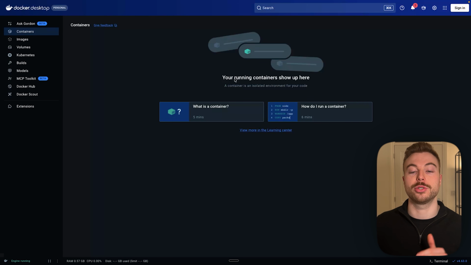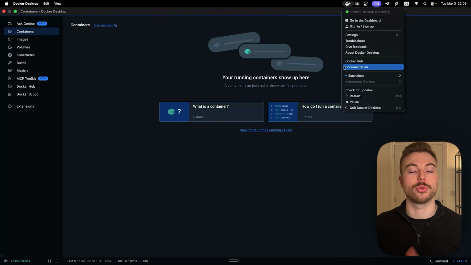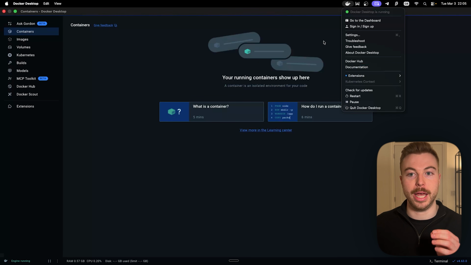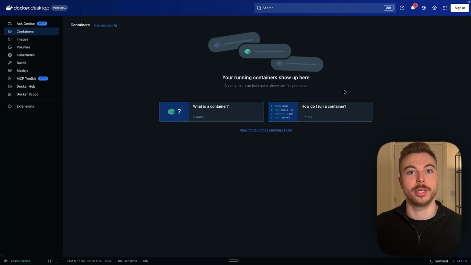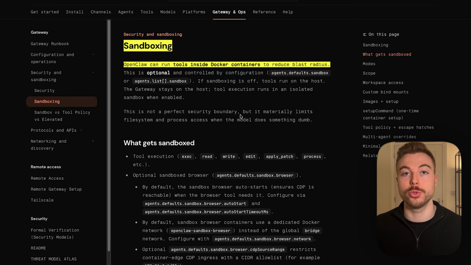You just need to make sure that it's sat in the background, the engine is running, and of course, if you come up the top, you've got the little icons up the top here just to see everything is running as it should be. And the reason that we're doing this is because of something called Sandboxing within Openclaw. What this means is it's only going to actually run any of the tools inside Docker containers to reduce the blast radius, as they like to say.